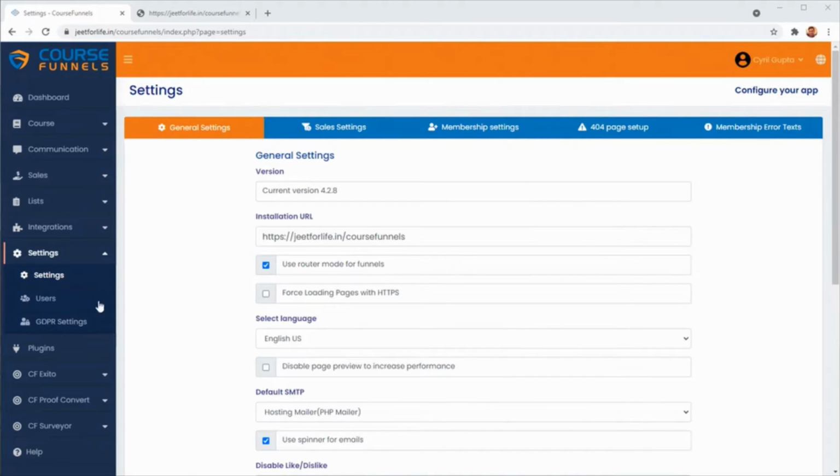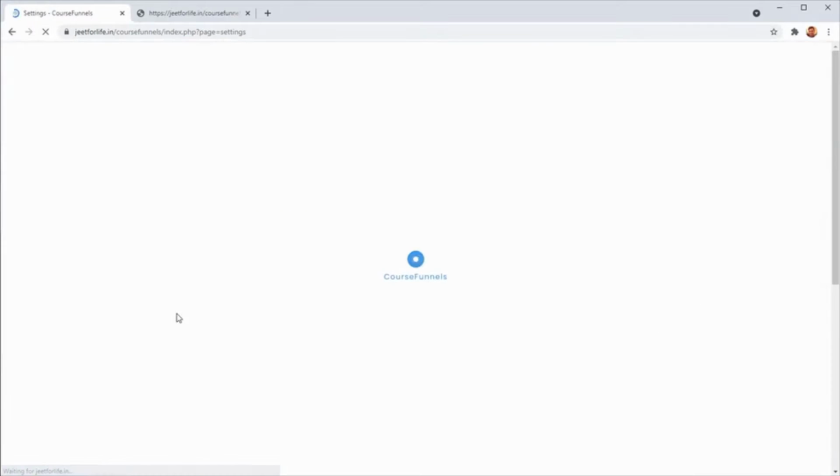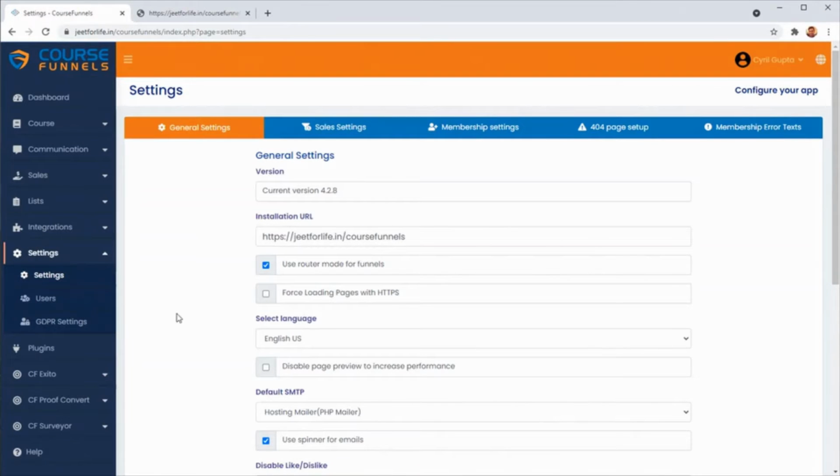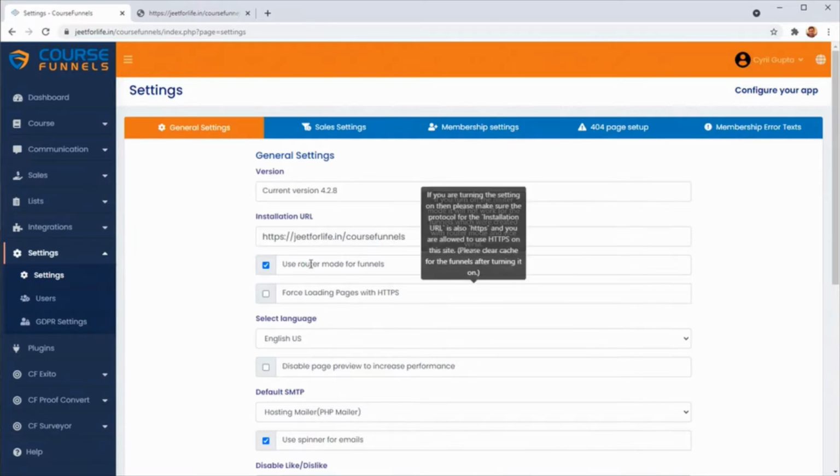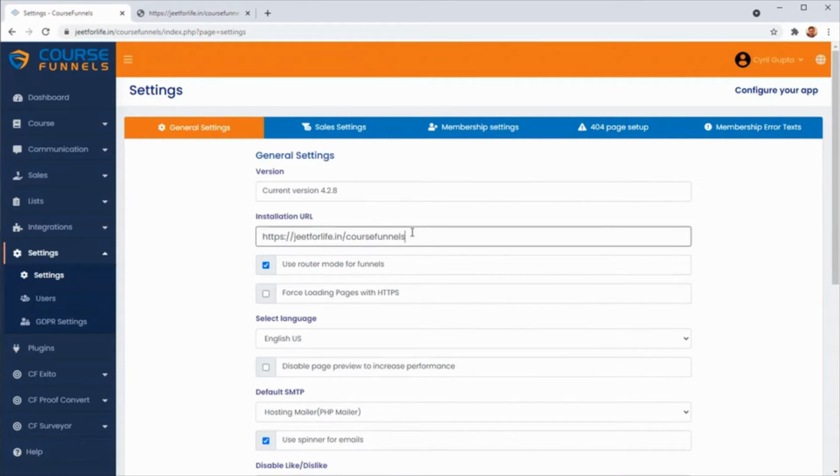So here we go to the settings menu. Inside of settings, you will find a lot of powerful settings that you can set up to make your courses better. Like we've got a URL, you can install CourseFunnels to any URL, you can put it on the main website. But if your main website has multiple courses, you want to make multiple courses on one website, CourseFunnels fully supports that. You can install CourseFunnels in a folder, and you can have multiple folders for all of your courses.